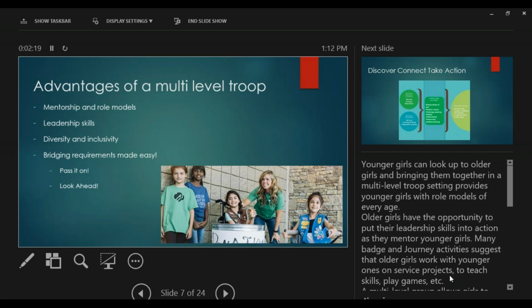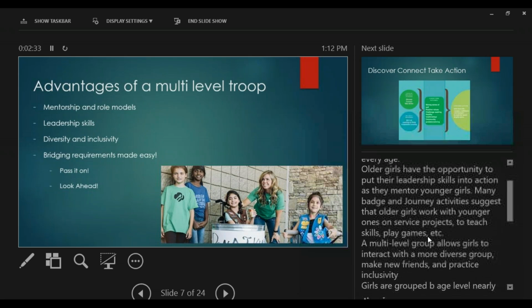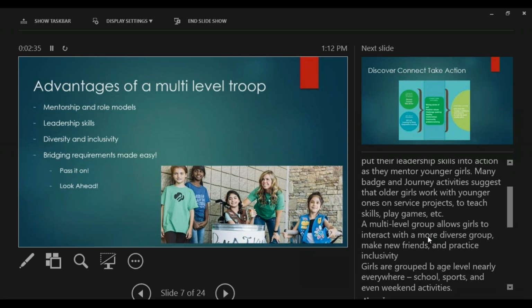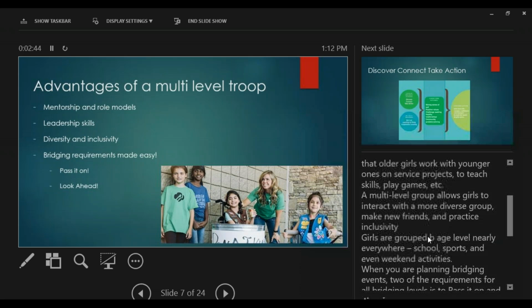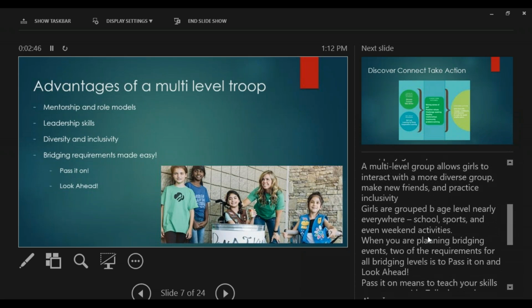The advantages of a multi-level troop are as follows. Younger girls can look up to older girls, and bringing them together in a multi-level troop setting provides younger girls with role models of every age. Older girls have the opportunity to put their leadership skills into action as they mentor younger girls. Many badges and journey activities suggest that older girls work with younger girls on service projects to teach skills, play games, etc. A multi-level group allows girls to interact with a more diverse group, make new friends, and practice inclusivity.